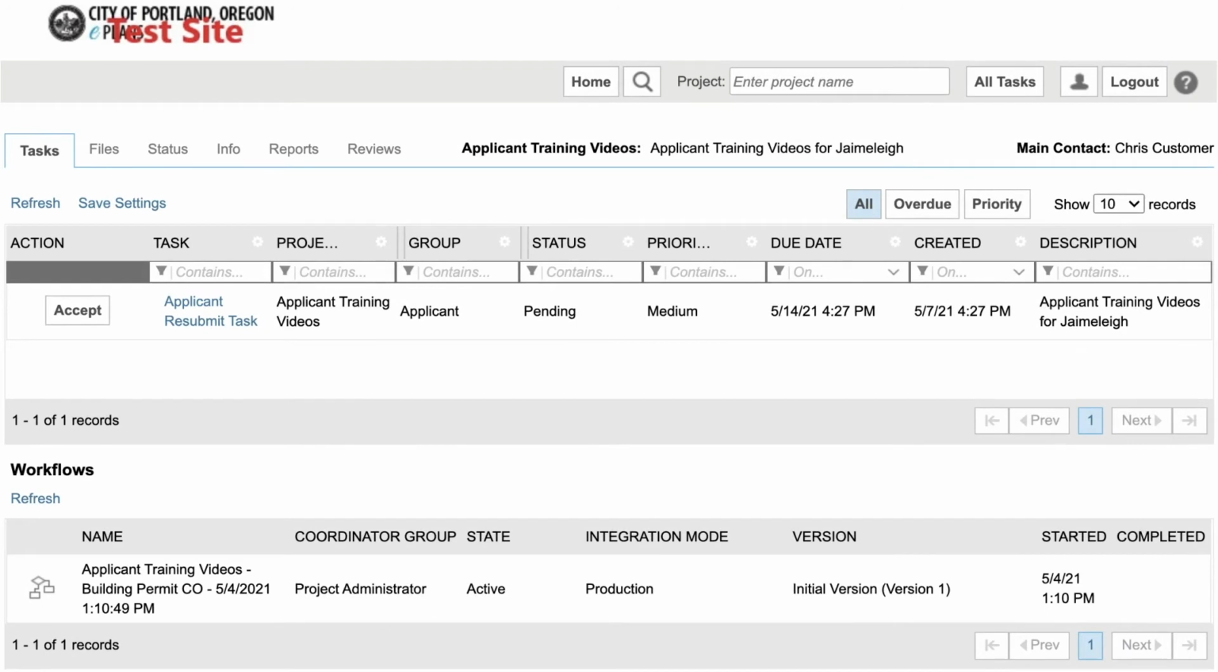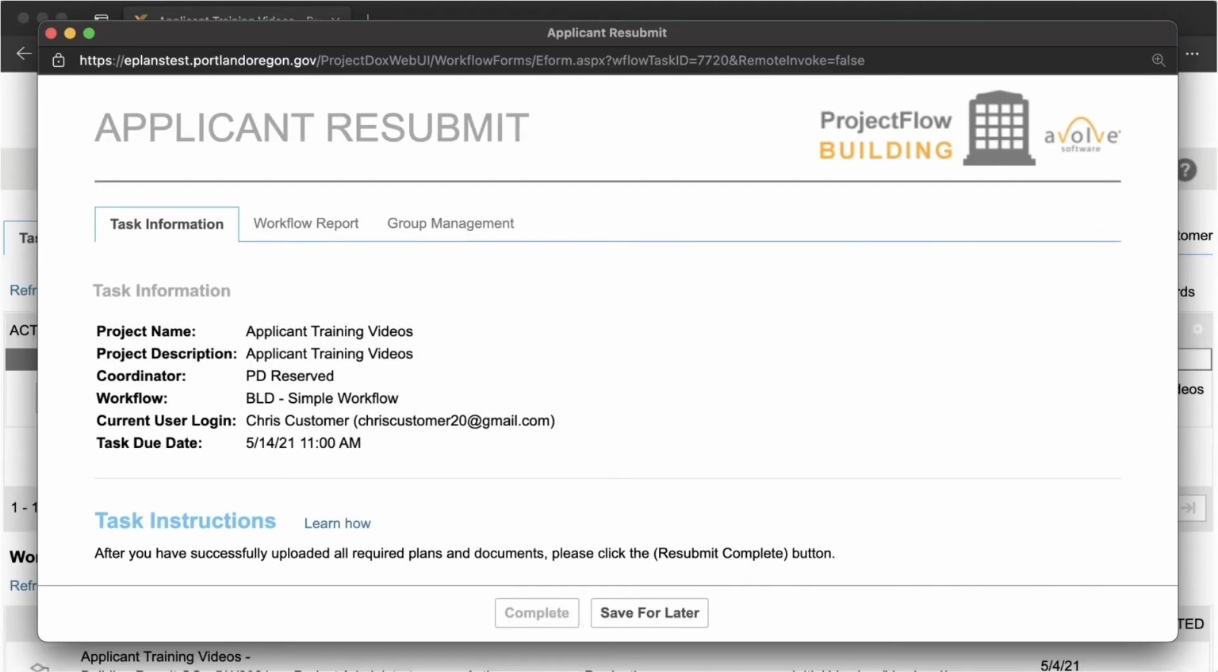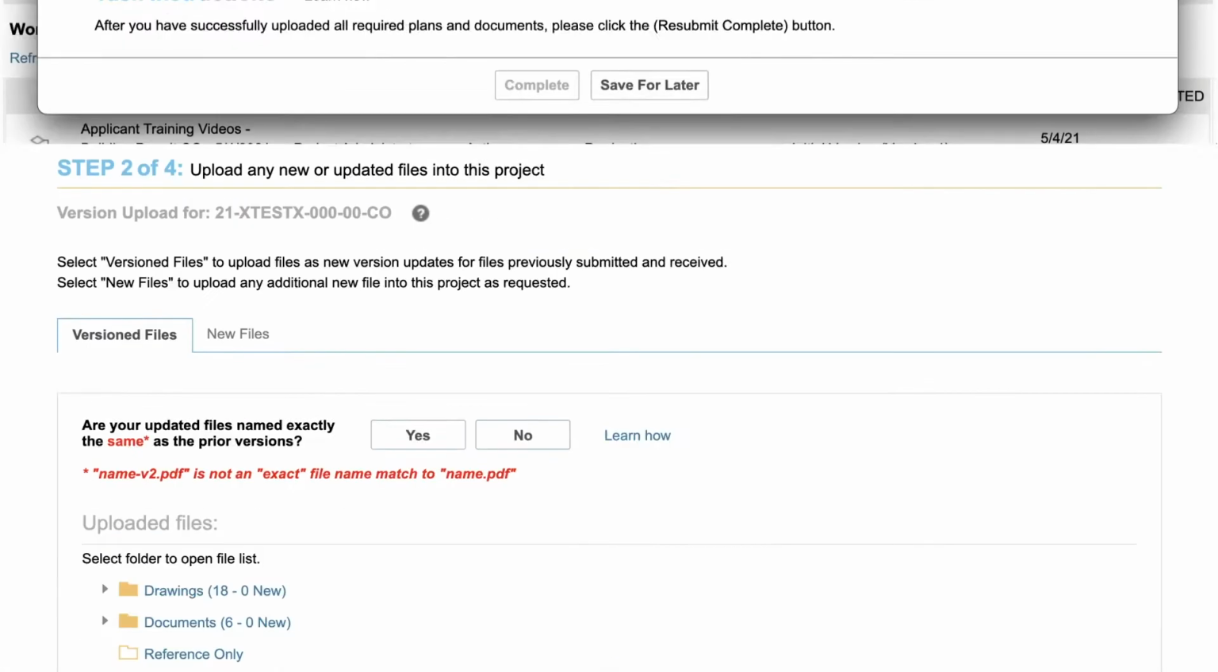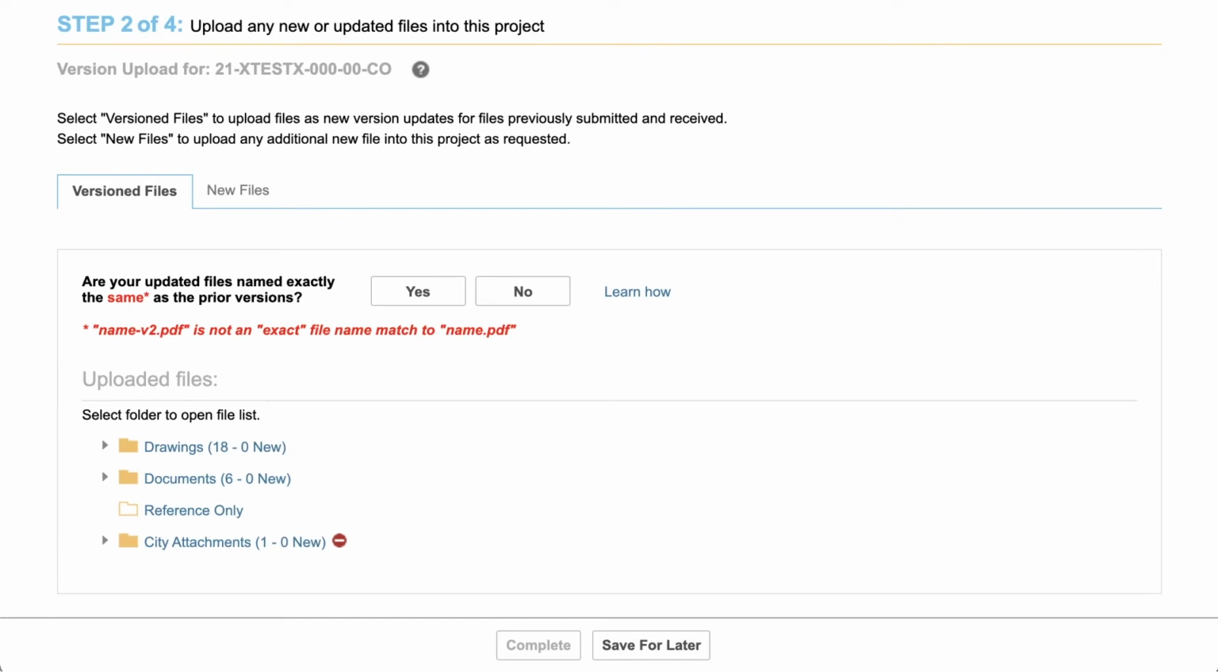For this example, I will accept the applicant resubmit task. By clicking the task name, I will launch the task eForm. I will scroll down to the task steps. Here, you will see one of the Learn How video links I mentioned before. First, click the tab of the type of files you are uploading. I will upload version files first.